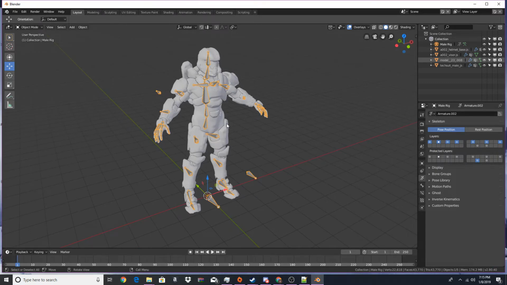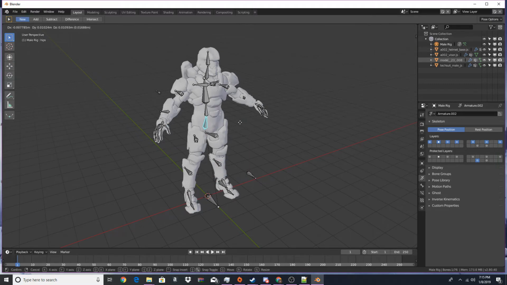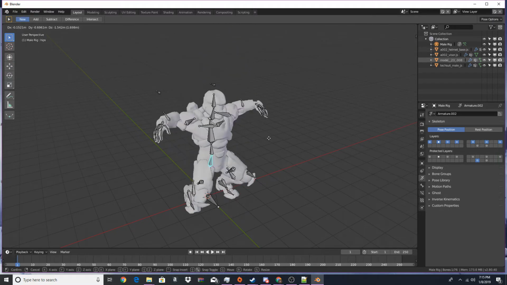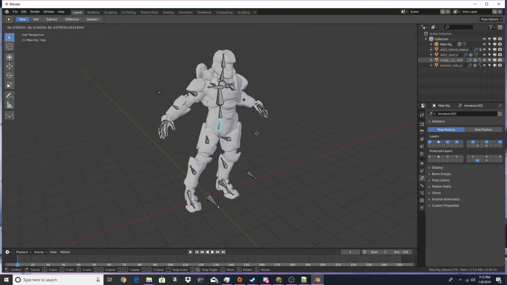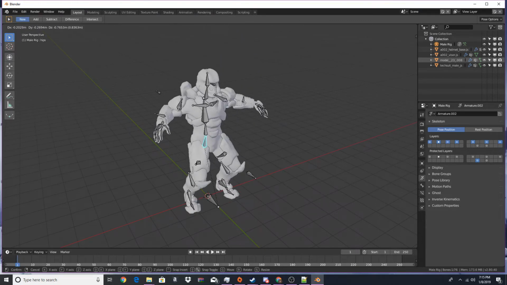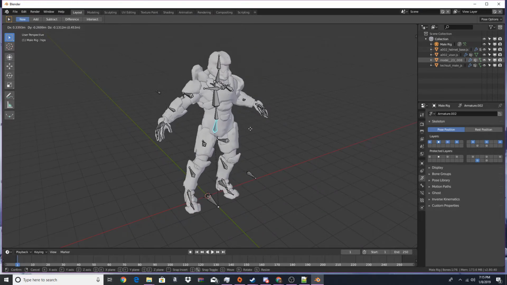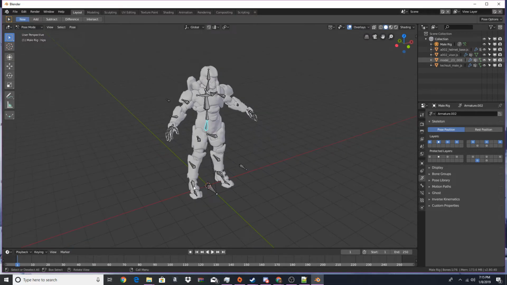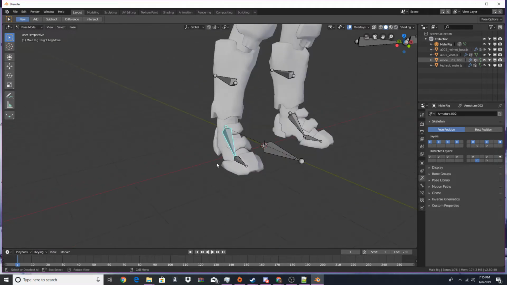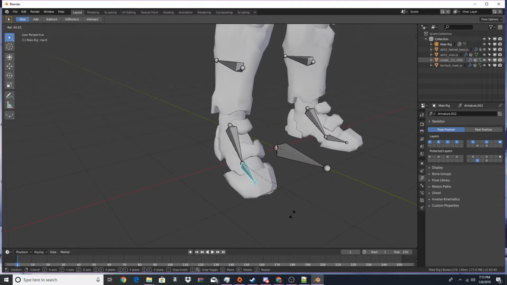Now that you've done that, you should be able to go into pose mode by hitting Control Tab and moving around the pelvis, and everything should work flawlessly. You can also check all of the other bones just to be sure. And if you come down here and rotate your feet bones, you'll notice that it moves perfectly.